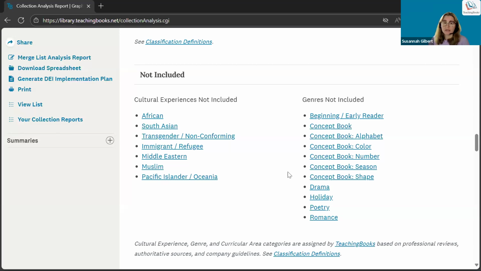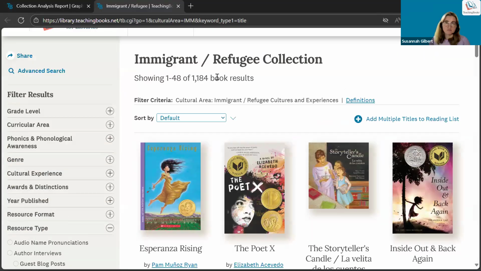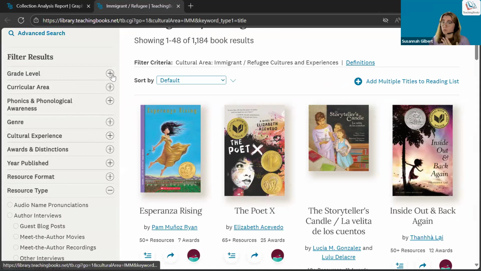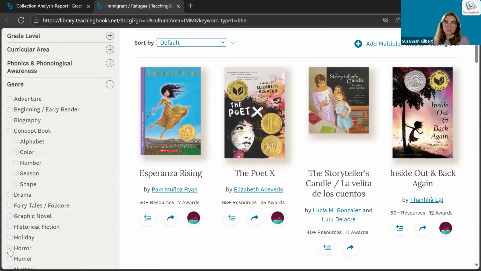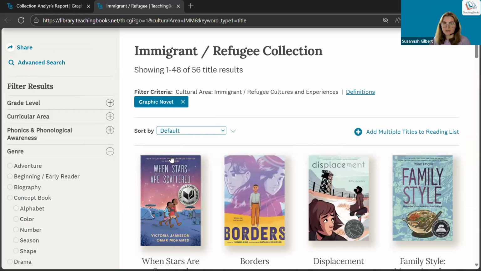The first thing you can do is use these links. These are all linked to collections on TeachingBooks. We can open up our immigrant and refugee collection. We've got a little over 1,100 books here, and then we can filter them. We've got our filters on the left here. Maybe we have a particular grade level in mind, curricular area, or genre. We do have a genre in mind. We want to make sure that these are graphic novels. So we're down to 56.